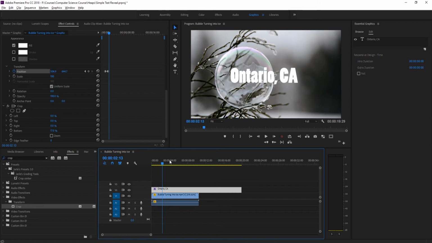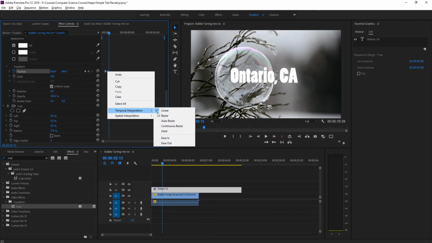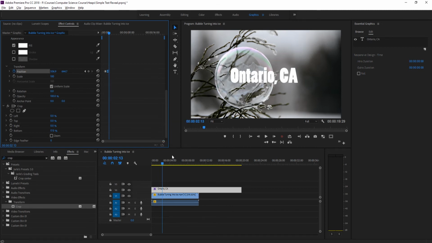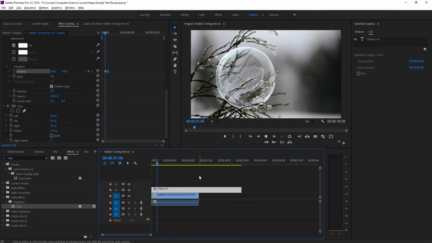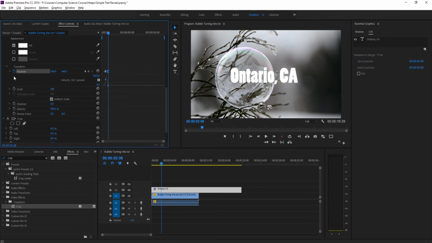It's looking pretty good, but we want it to have that professional vibe to it. So this is really easy to do. We're going to click on this, right click, go to Temporal Interpolation, and then go into Ease In. What this is going to do is change the speed a little bit. And now you see it slides in just a little bit. It starts fast and then gets a little bit slower, but it isn't as extreme as I would like.